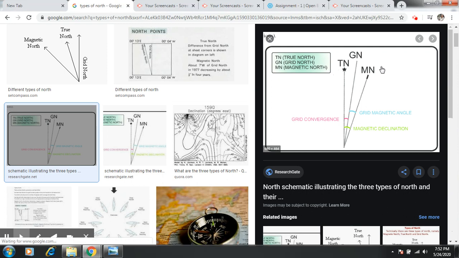Here in this image we can see there are three types of north. One is true north, the second is grid north, and the third is magnetic north. Now we will learn what the difference is between these different types of north. First I will explain what true north is. True north is also known as actual north.